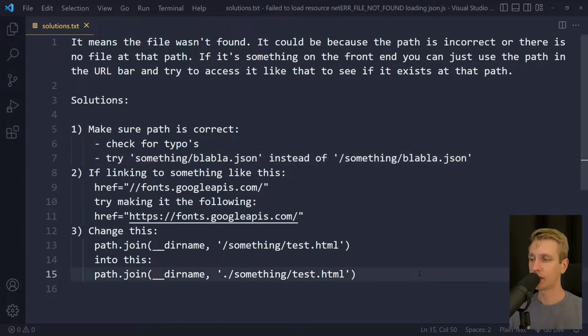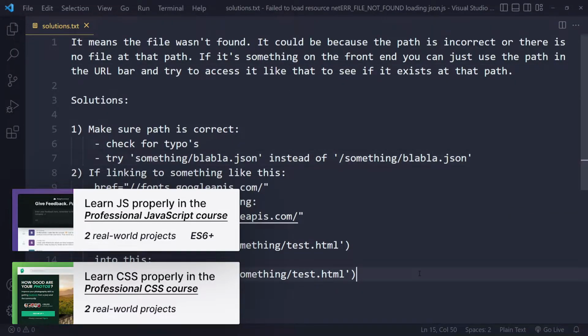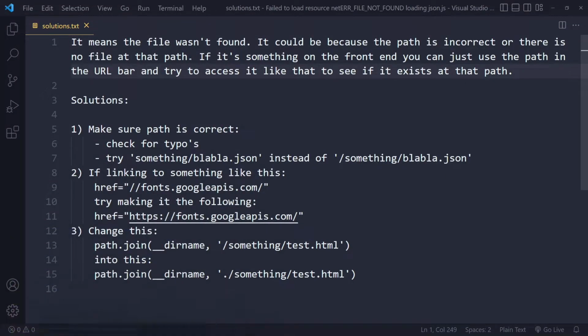In this tutorial, we'll look at how to solve the error "Failed to load resource: net::ERR_FILE_NOT_FOUND" when loading json.js. All right, so this error means that the file wasn't found. It could be because the path is incorrect or there simply is no file at that path.